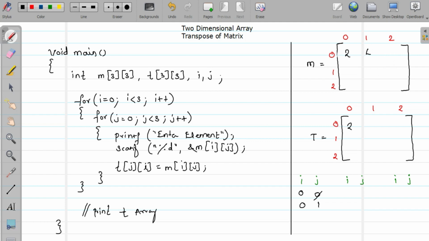Now assume that you entered the value 0. Now here what are we doing? We are transferring this value to the [j][i] position. So what is the value of j? It is 1 and i is 0. [j][i] is 1, 0, which means first row and 0th column, which is this. So the value goes here.